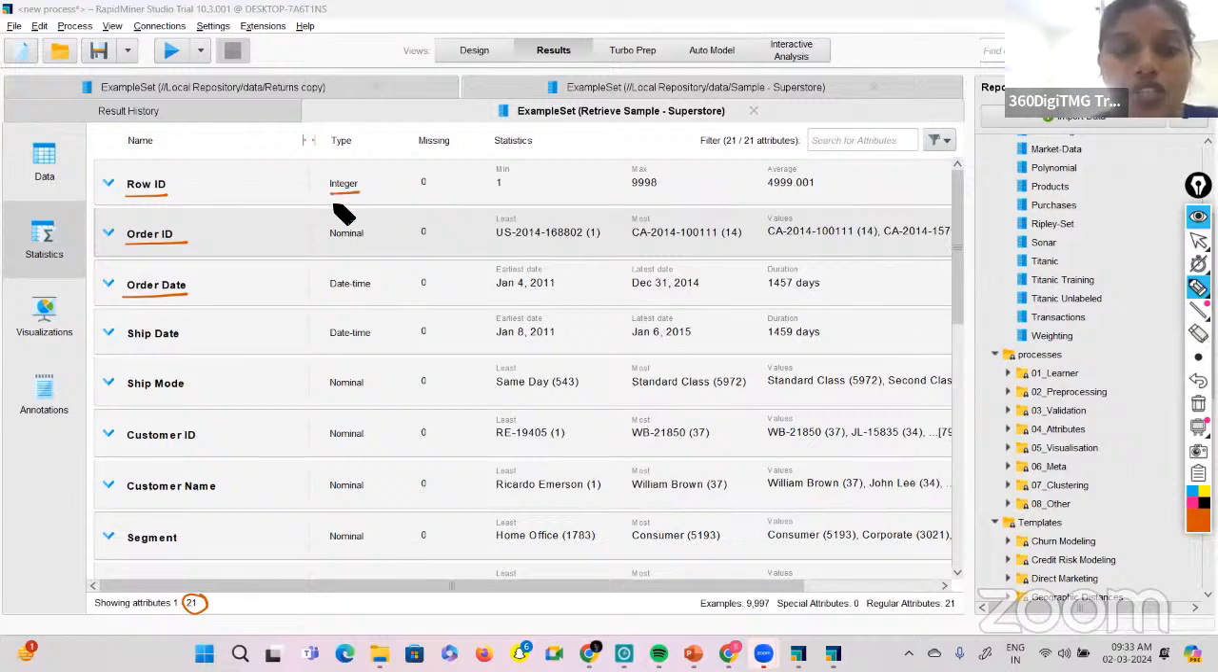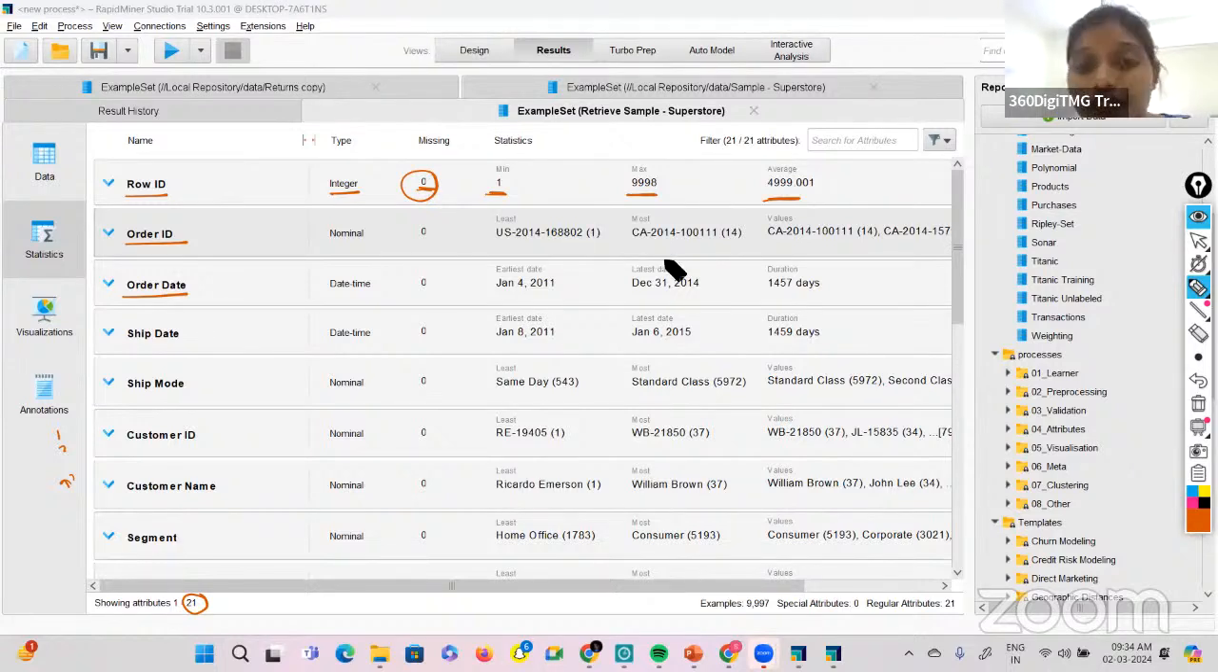Row ID is an integer, and in the row ID, we don't have any missing values. There is a column called row ID, which has values from 1, 2, so on, up to 9,999, all of these are present. So the row ID column has only integer values and it does not have any missing values. So the missing value is 0. And in the statistics, what else is present? Minimum is 1, maximum is this much, and average is this much. So that is shown for every column.